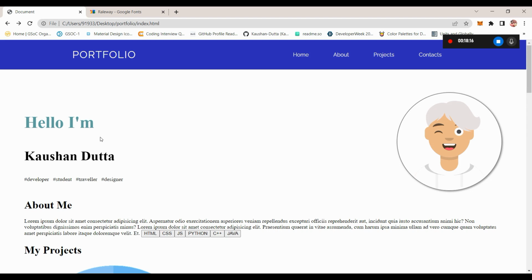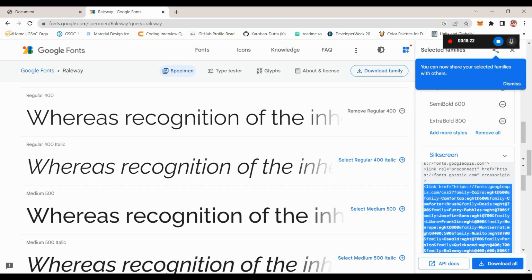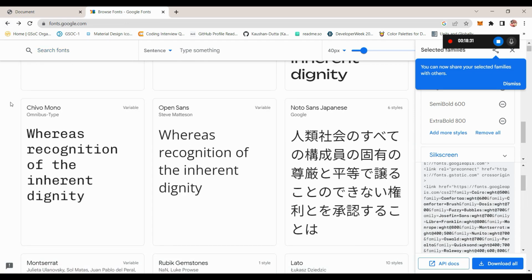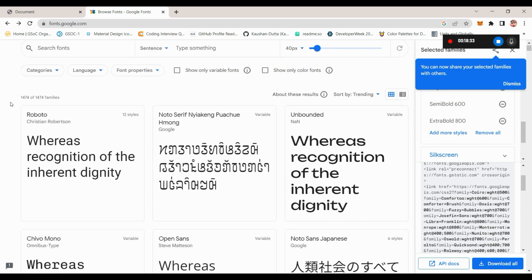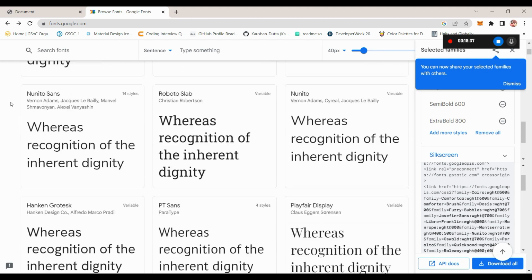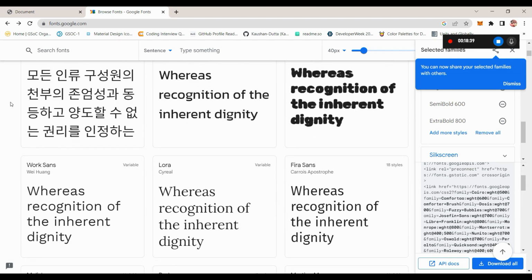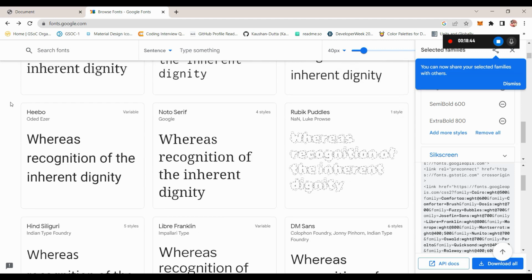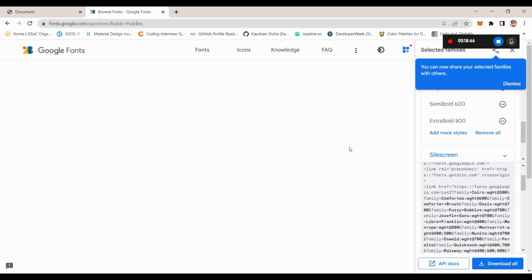Now I want to change the font style. So I will be moving on to my Google Fonts so that I can change the style of my text. And let's say I am removing this. What style shall I apply? Okay, let's say I am selecting this.